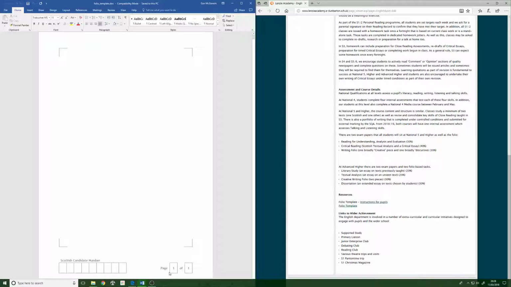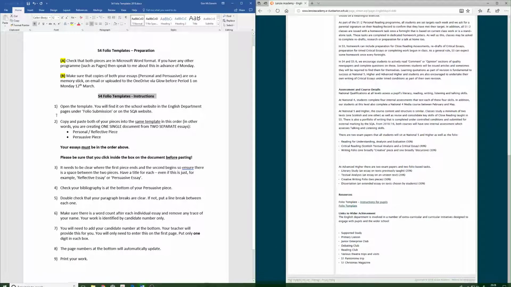So we'll go back to our instructions, see what our instructions tell us to do next. If you follow the instructions, they'll keep you right. So open the template, which we've just done. You'll find it on the school website, which we've just done. Copy and paste both of your pieces into the same template. Now this is really important. It has to go in this order. You have to put your personal reflective piece first and your persuasive piece second.